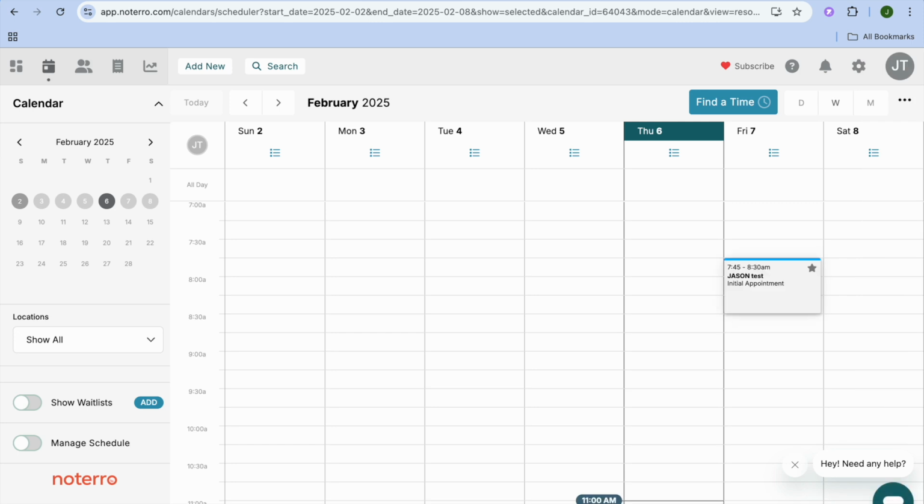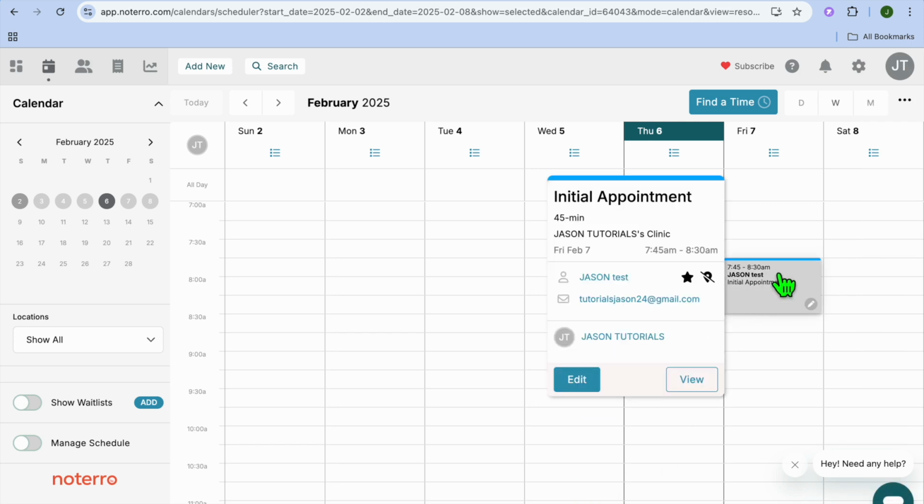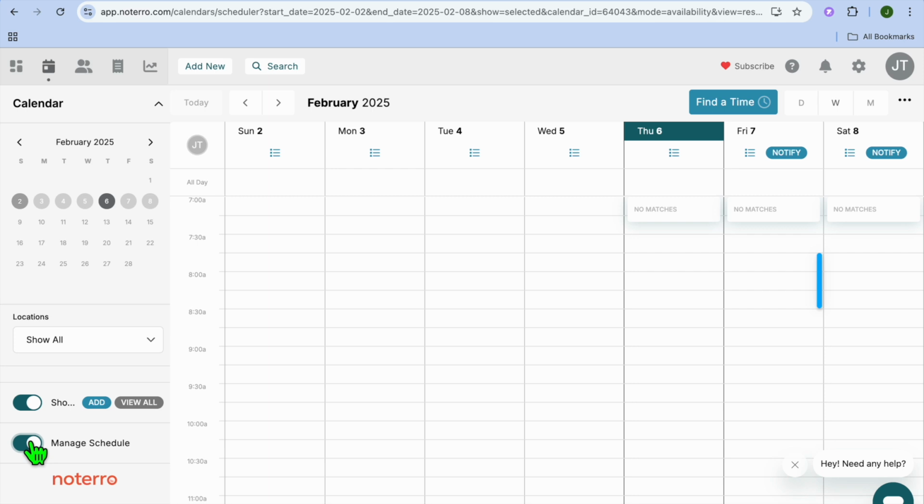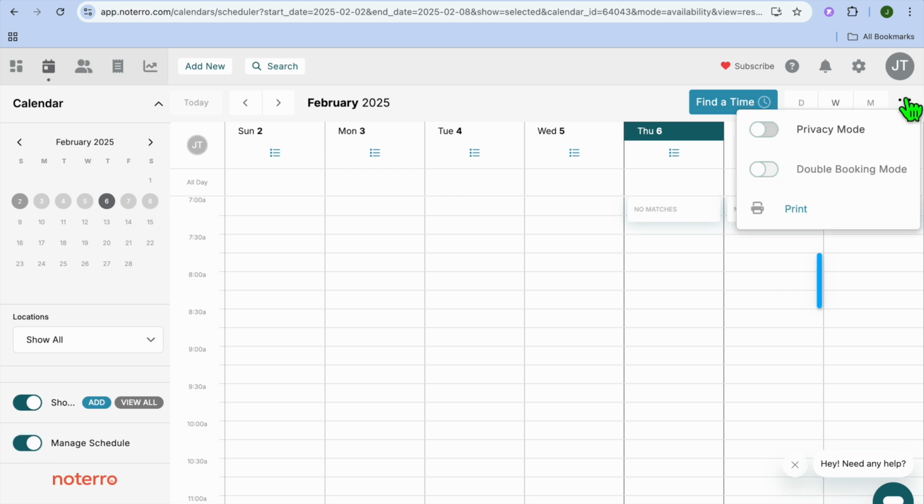Then you can tap on save. After you have tapped on save, you can see that we have booked a patient right there. And this is where you'll be able to see all of your bookings. You can also show wait list by toggling on show wait list, as you can see right there. And you could also toggle on manage schedule if you want. And if you like further editing options, you can tap on the three dots in the top right hand corner. From there, you can also toggle on double book.